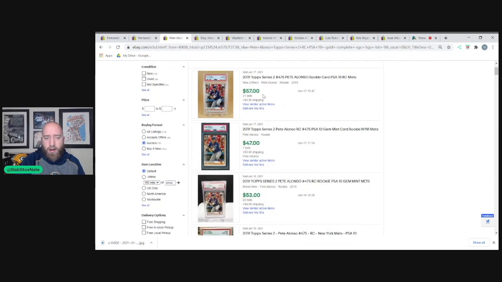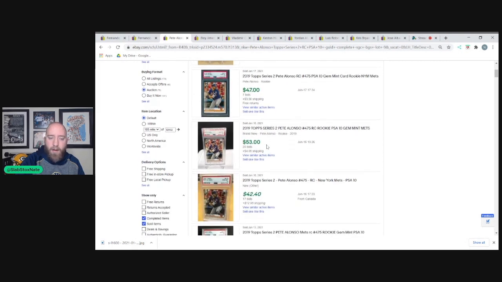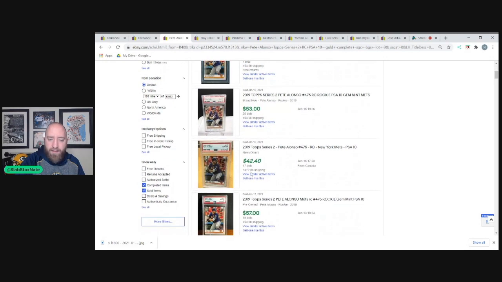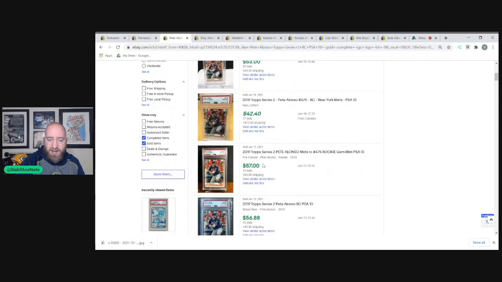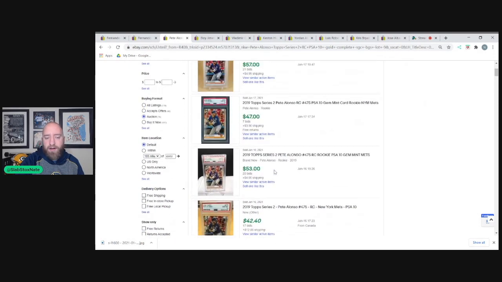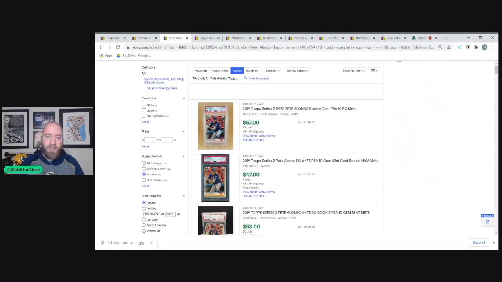But here we are, January 17th, $60 for a PSA 10. But then January 17th, also $50 for a PSA 10. So what's going on there? $57 for a PSA 10 on January 16th, $55 with shipping. Notice the shipping's really high on January 16th there. But then $60 on January 13th. What's going on here is that nothing's making sense. There is a drastic $10 difference between $50 to $60 for Pete Alonso, but you're usually around $55.